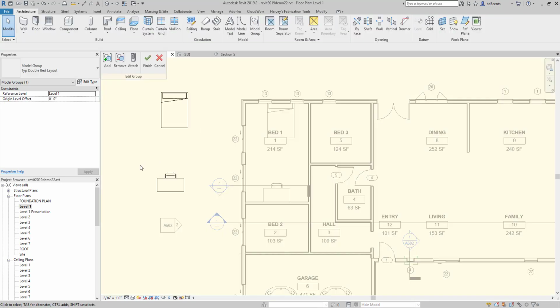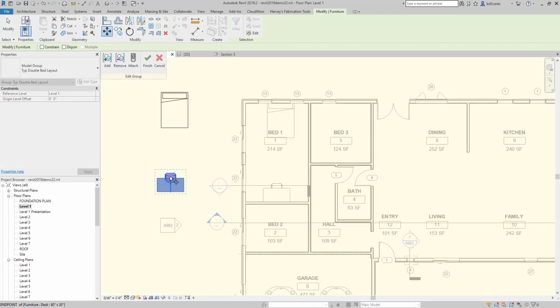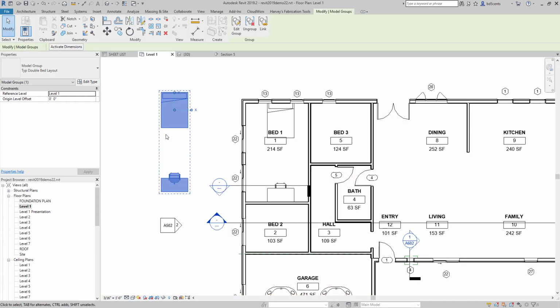You can also move the location of the desk. So if the location of the desk needed to be more aligned to the center of the bed, you could align these elements so that they're aligned correctly, hit Finish, and it'll live update those groups as well.